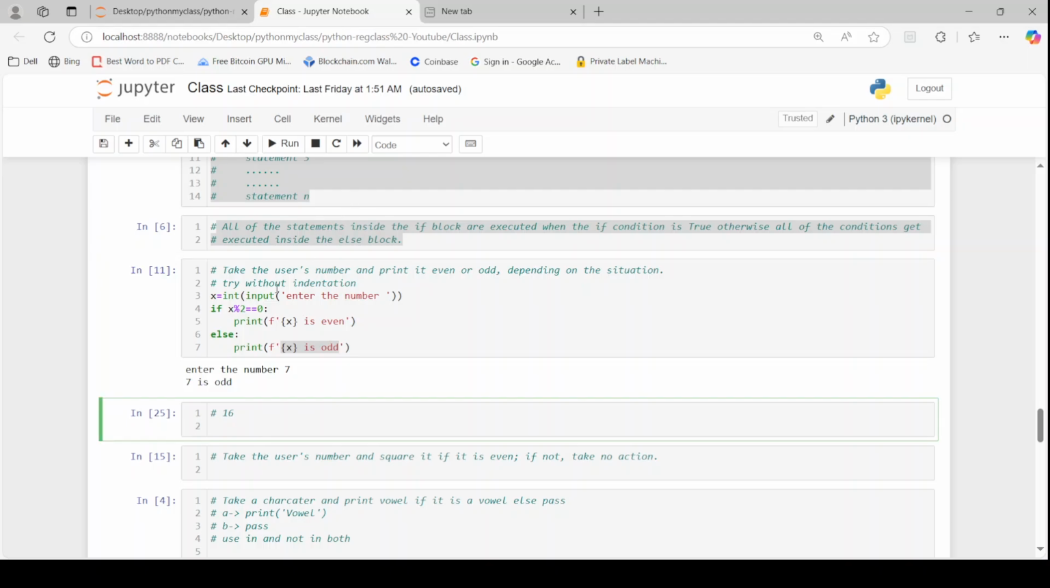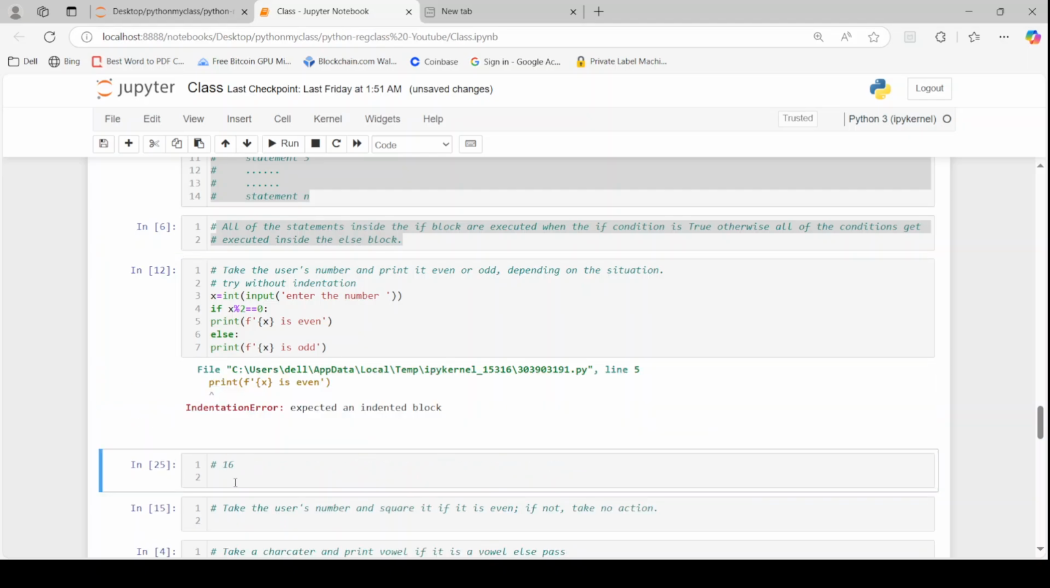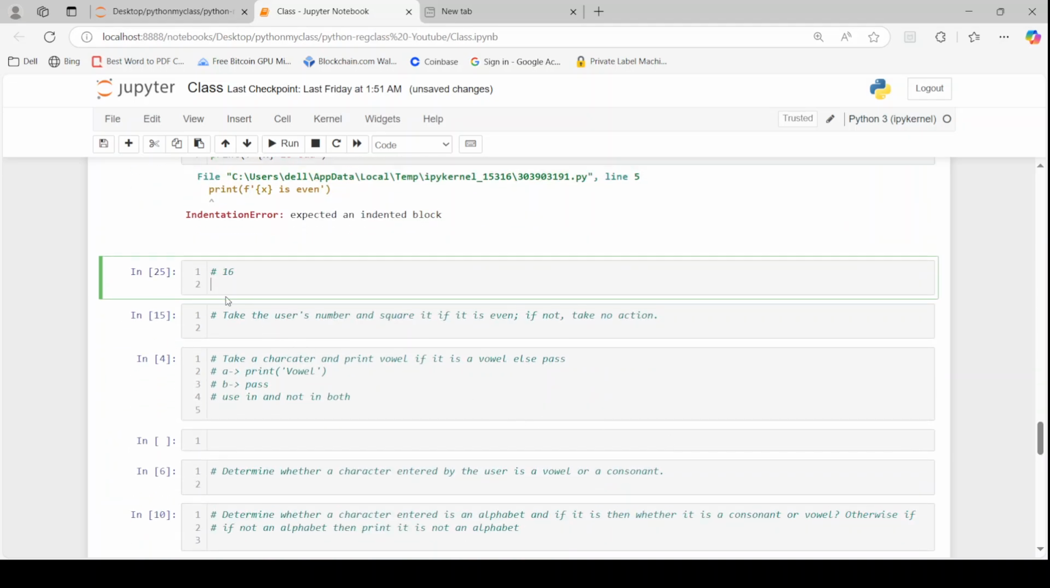Now, the question here is to try it without indentation. So let us just take the cursor here and hit the backspace. Here also take the cursor here, hit the backspace, run it, and you get an indentation error. And now suppose I have to run it without the indentation error.